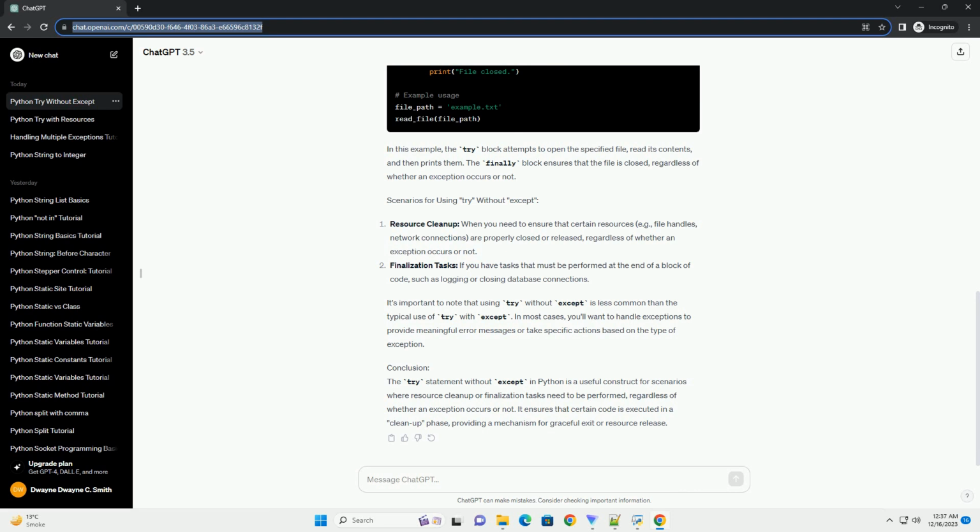Using try without except in combination with finally provides a way to ensure that certain code is executed regardless of whether an exception occurs or not. While it might not be as common as using try with except, understanding this pattern can be beneficial in scenarios where cleanup or finalization is necessary. Remember that using try without except should be done with caution, as it might suppress error messages and make debugging more challenging. Always consider the specific requirements of your code before deciding to omit the except block.